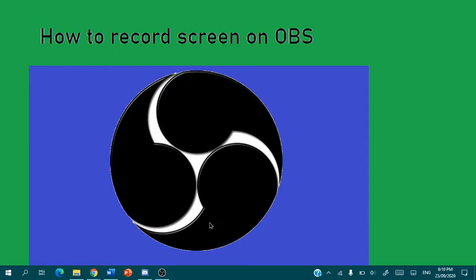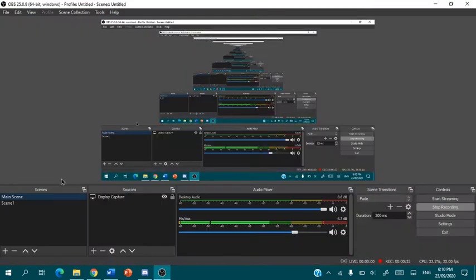So, first thing you need to do is to install OBS if you haven't done that already, and then go through the setup process. After that, you need to click on the OBS logo and you should be greeted by this screen. Now, I'm going to teach you how to use the basic functions.